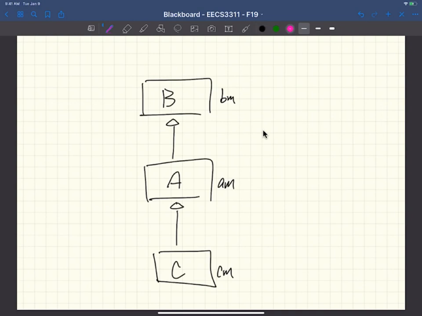Let's say A will inherit BM. You can choose to redefine it. In that case, I would say plus plus. That means now you have two versions of BM. So now you're asking which version is going to be inherited by C. The answer is the pink version over here, the closest ancestor that actually redefines the feature.